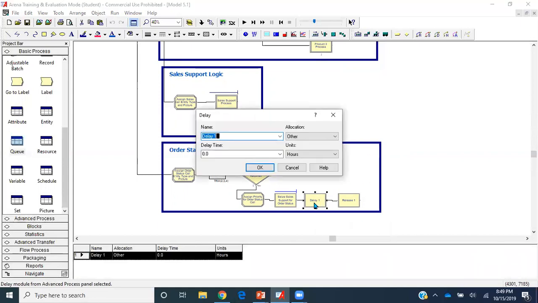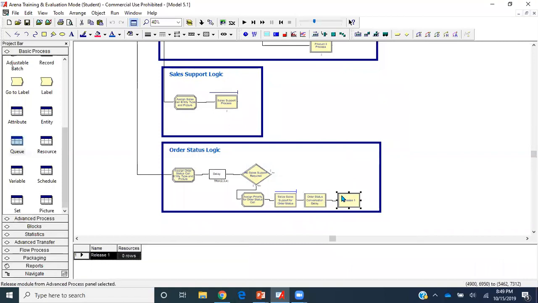Okay. And then I'll come back here and edit the delay module. I will name it order status conversation delay. This one is also triangularly distributed between 2, 3, and 4 minutes. We'll go ahead and click allocation will be value added because a resource is involved. So it will be a value added time.